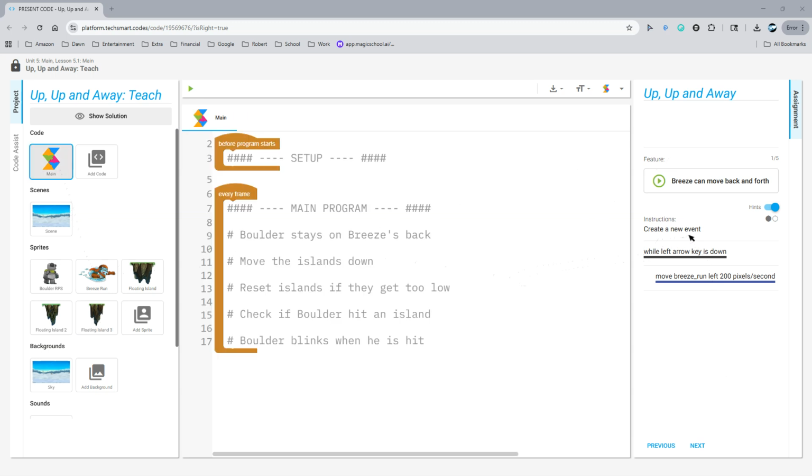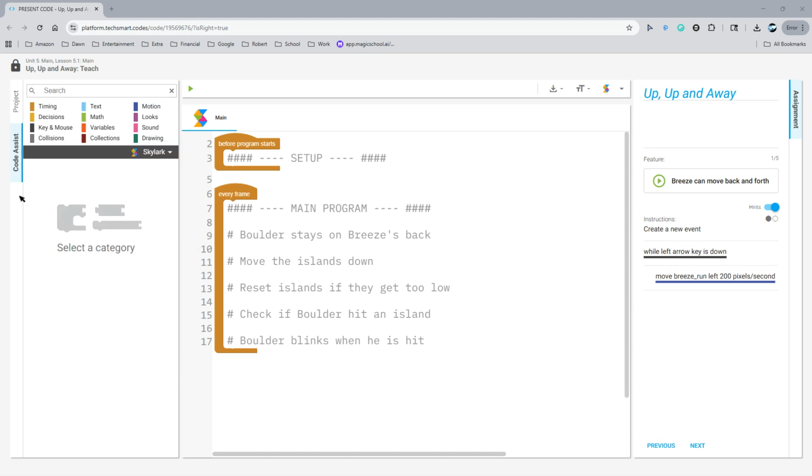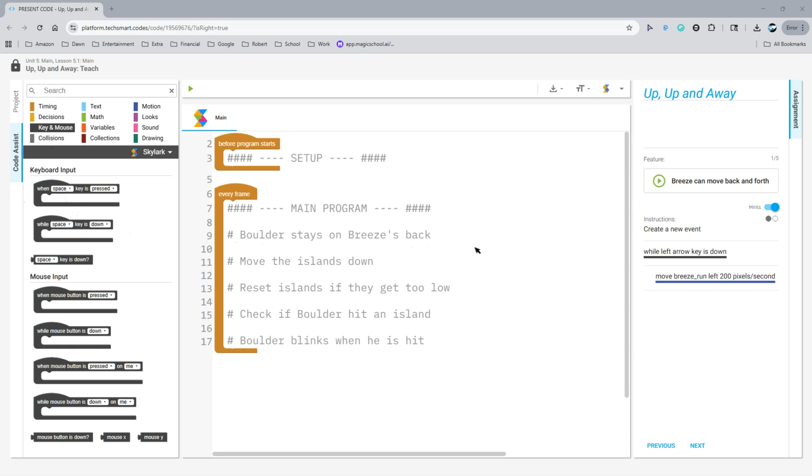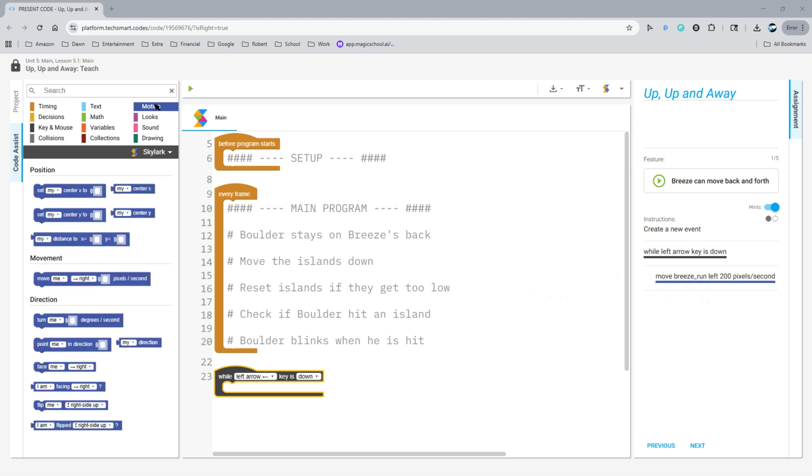We're going to create a new event while left arrow key is down. So I'm going to go to Code Assist and go to Key and Mouse, and I'm looking for while key is down. While space key is down, I'm going to grab that and put it on the bottom. I'm going to change space to left arrow. But look at this, we have Move Breeze. We're going to come over here to Motion and grab the Move Me. Remember, it doesn't say Move Me, it says Move Breeze Run. So we're going to change the Me to Breeze Run, and we are going left by 200 pixels.